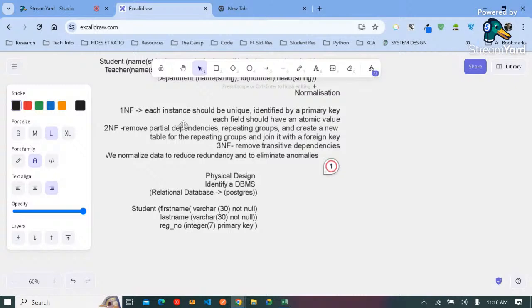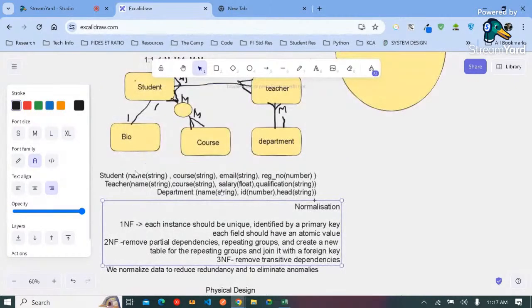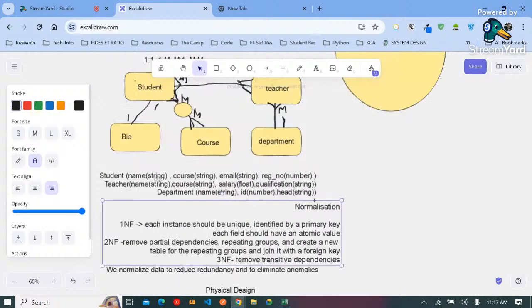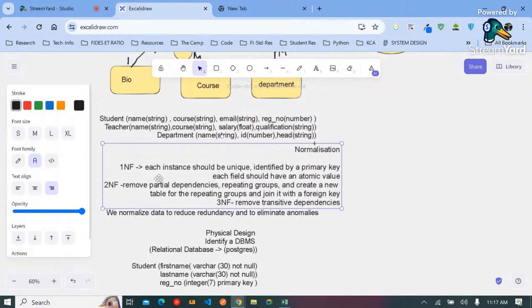Like in this case here, for the student name and the course. If you want to update the name of this student, and they are doing multiple courses, then it will simply mean that we'll have to update it in multiple areas for that particular instance. So that is what the updation anomaly is.